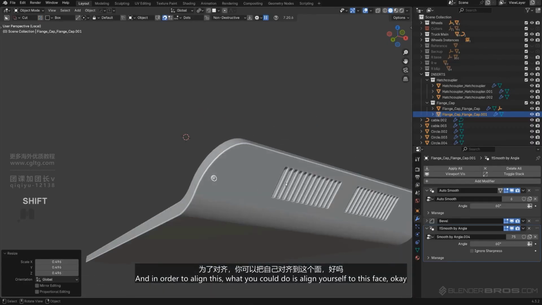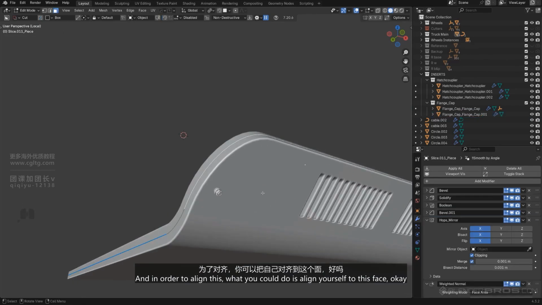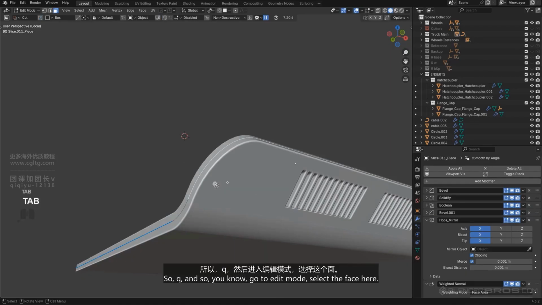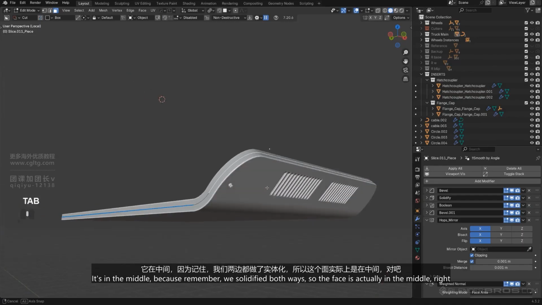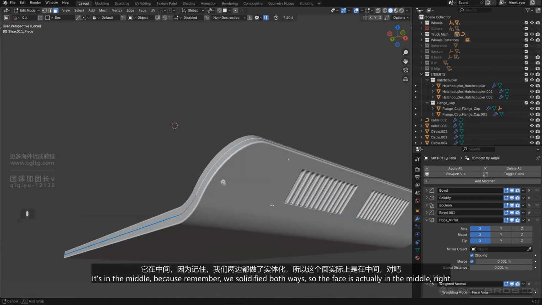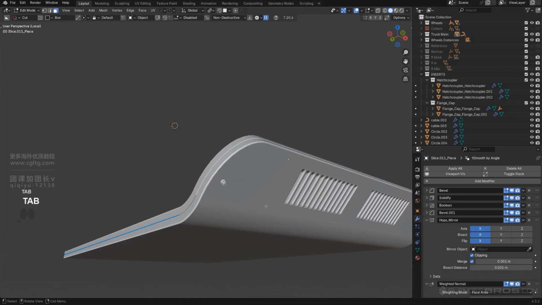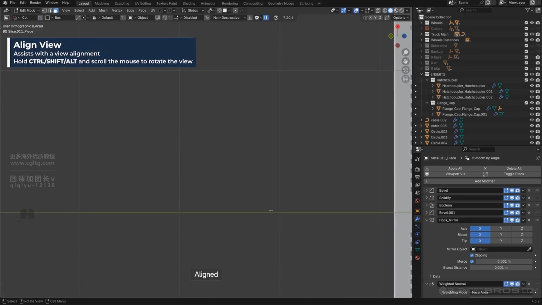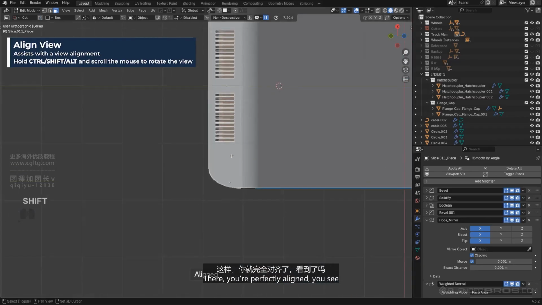In order to align this, what you can do is align yourself to this face. So Q, go to edit mode, select the face here. It's in the middle because remember we solidified both ways, so the face is actually in the middle. Select the face, Q, go to Mesh Tools and Align View. Boom, click. That's perfectly aligned, you see.